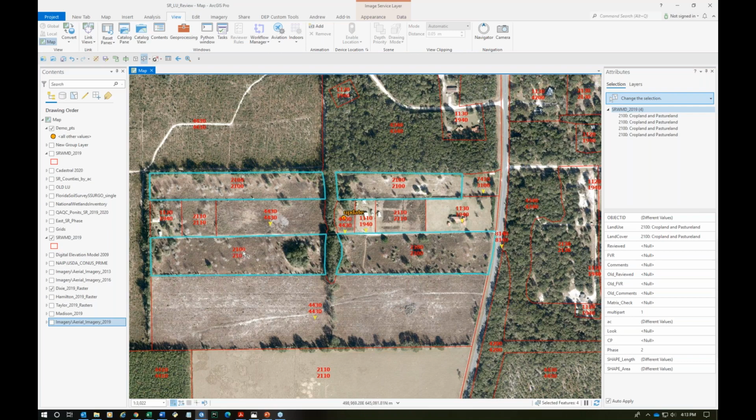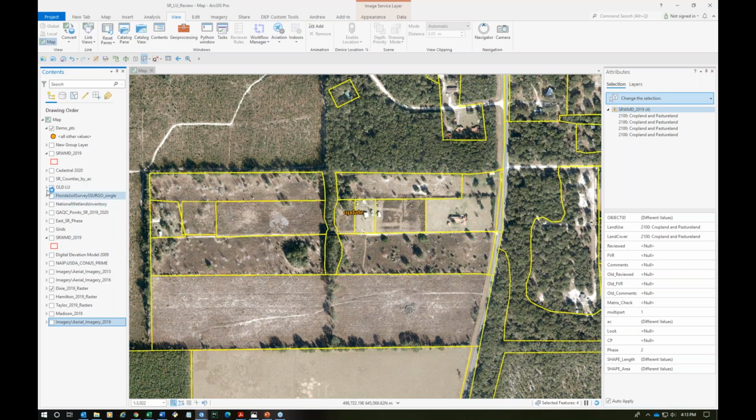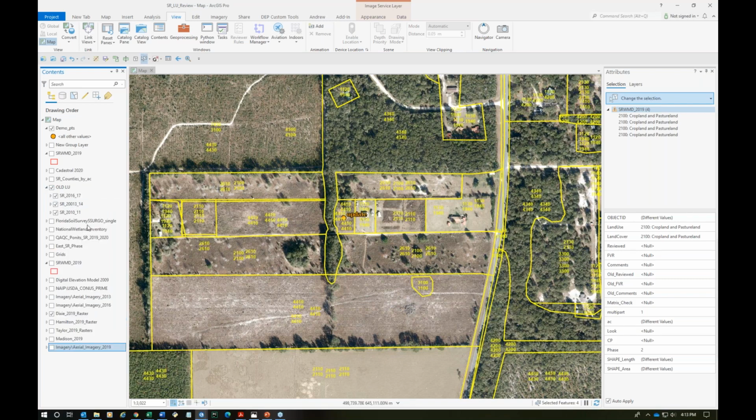It's not a row crop. It's not a hay field. It's none of that. We don't, but it was at one point agriculture. Well, it was at one point agriculture, but hopefully this won't take too long. I'm turning on data that was from the previous cycles.